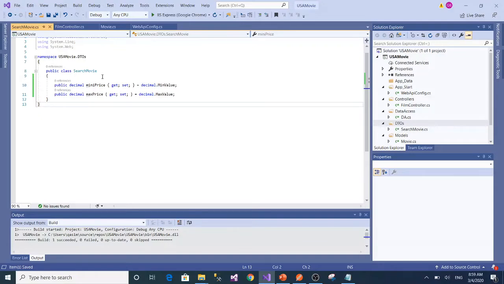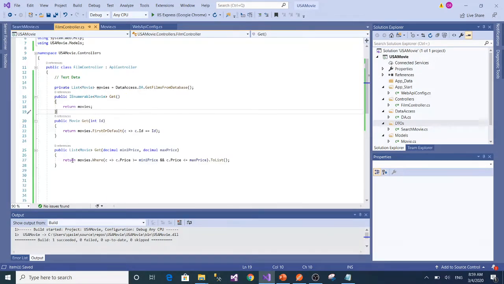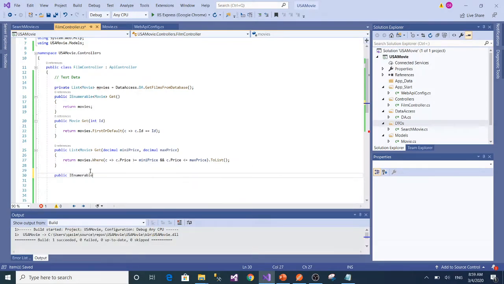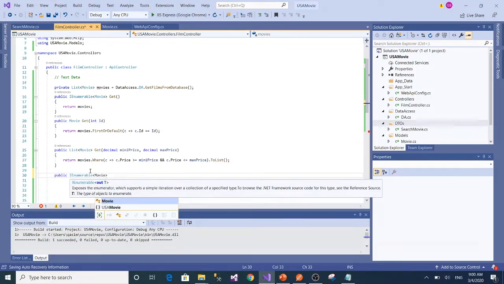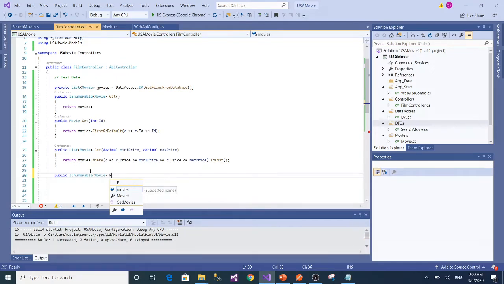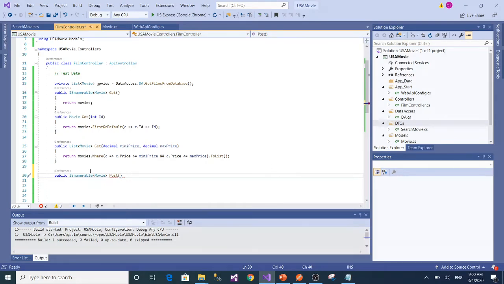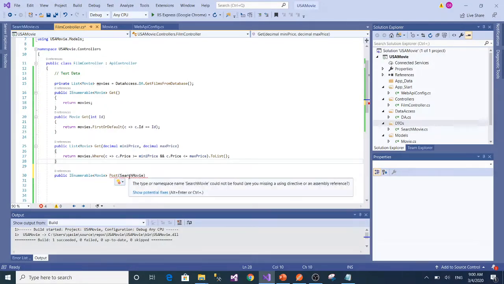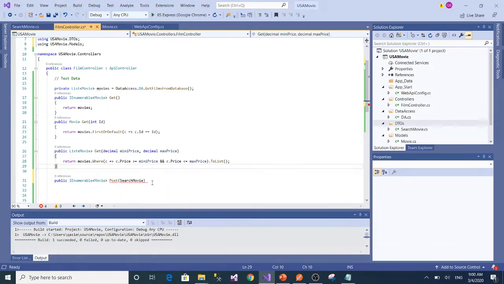So we see that I have here an object that has two properties. Let's go back to my method in here. In my method here I'm going to create a new method, and this method will return a list, or actually a variable of a movie object, and we are expecting the parameter to be of this type, SearchMovie, and we're going to resolve this by adding a reference to the DTOs.